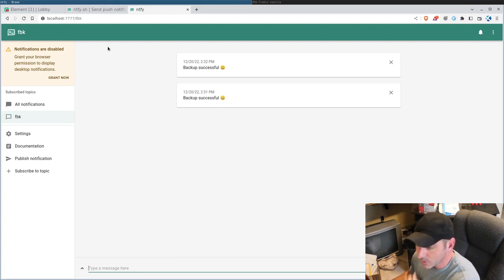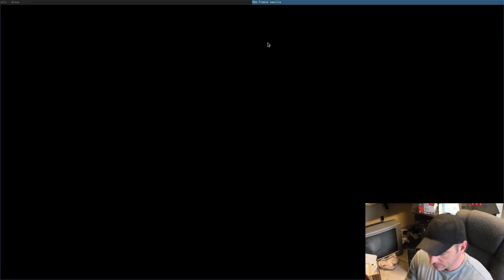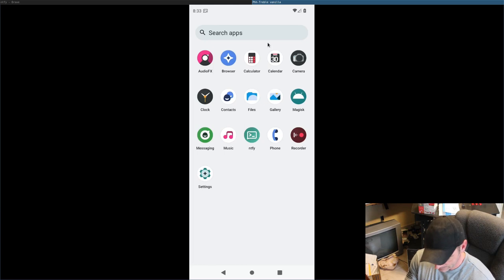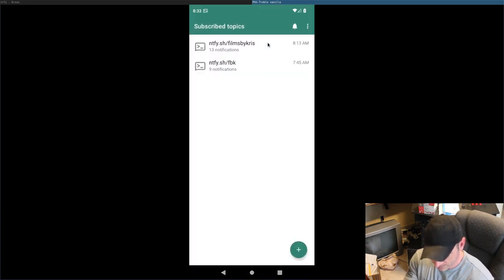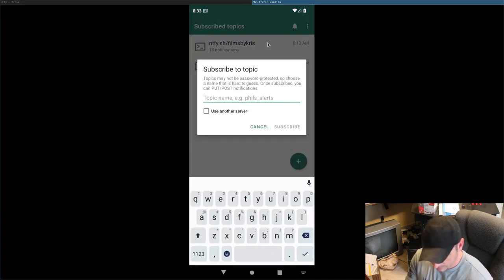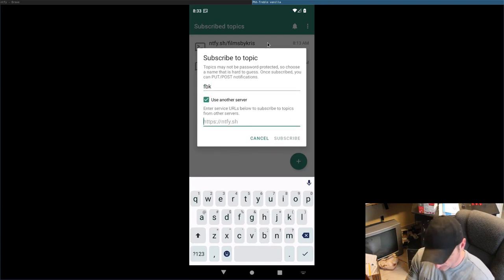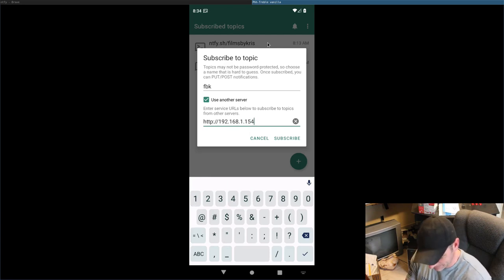So the web browser's working locally. Let's go ahead and look at my mobile device. So we're going to go into here and we're going to open up here. I already have some using their server. I'm going to click here. I'm going to do FBK and I'm going to say use another server. I'm going to use my local server. So HTTP colon slashslash and going to give it my IP address, 192.168.1.154, I think is my IP address, colon 7777, subscribe.